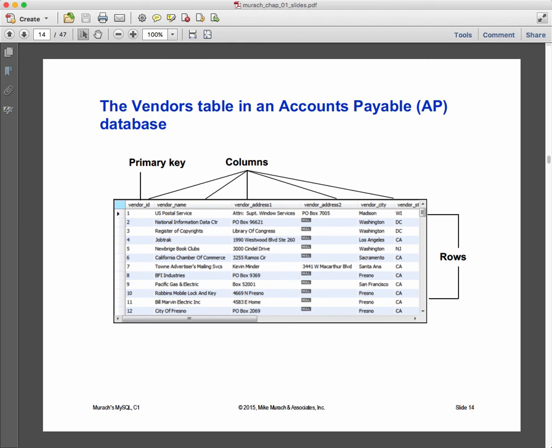In relational tables, each table has a primary key, which is one of the columns of the table that can be used. Actually, one or more of the columns of the table can comprise the primary key. In this case, it's vendor ID, a single column. And we can use that to retrieve the row that we want.